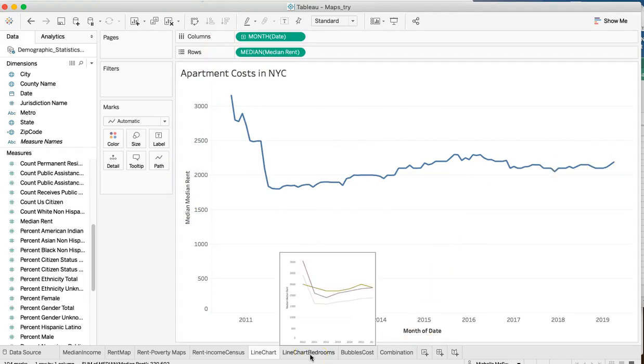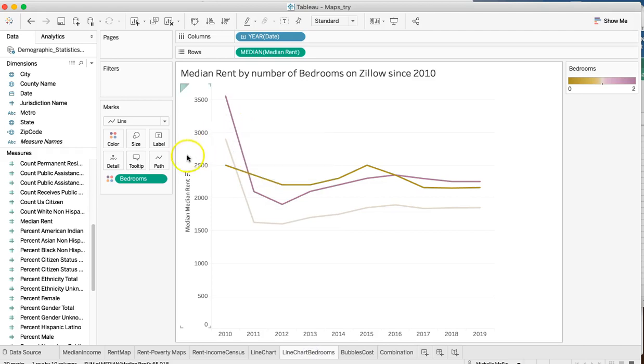Like we see median rent for New York City. Here it is broken out by the number of bedrooms. So all we did was drag bedrooms to the color, and this gives us the median rent by year for the number of bedrooms. It looks like studios have stayed about the same, whereas according to this, both 1 and 2 bedrooms have dropped. What's actually going on here is a data collection issue with Zillow and the types of properties they were recording back then.